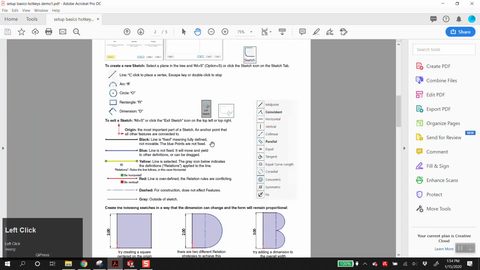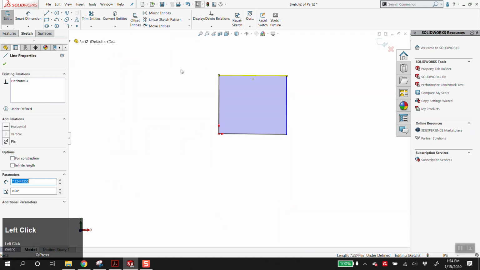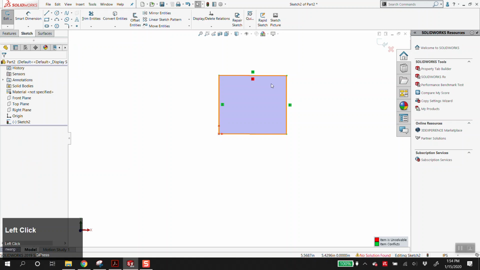On the sheet, what's listed here are rules that can control sketches and lines. These are different options that appear when you select a line, and I'll show you that in SolidWorks. If I select this line here, you can see these are my options currently for this line. You can see it's already being told to be horizontal. If I tell the line to be vertical, it's going to give me an error. The line appears red. It has two rules telling it to be two different things. It doesn't know what to do. That's where you get a red color.